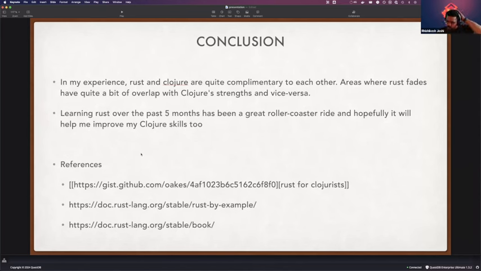So in conclusion, I would say Rust and Clojure are quite complementary. This is also close to what I think Joe had shared this morning in the Reddit thread, right? Areas where Rust doesn't do well happen to overlap a lot with areas where Clojure really does well, and areas where Clojure doesn't do very well are areas that are Rust's strength. So learning and having both of them in the toolkit will be a very good benefit for me. And I'm looking forward to going back to writing some Clojure code and seeing how it has affected the way I write Clojure.